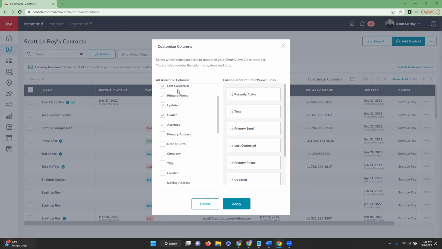If there is something that you want to add, you will just click on the white square and you will see a check mark appear. And if you wanted to not include one, you will just click on the check mark again and it will remove it.